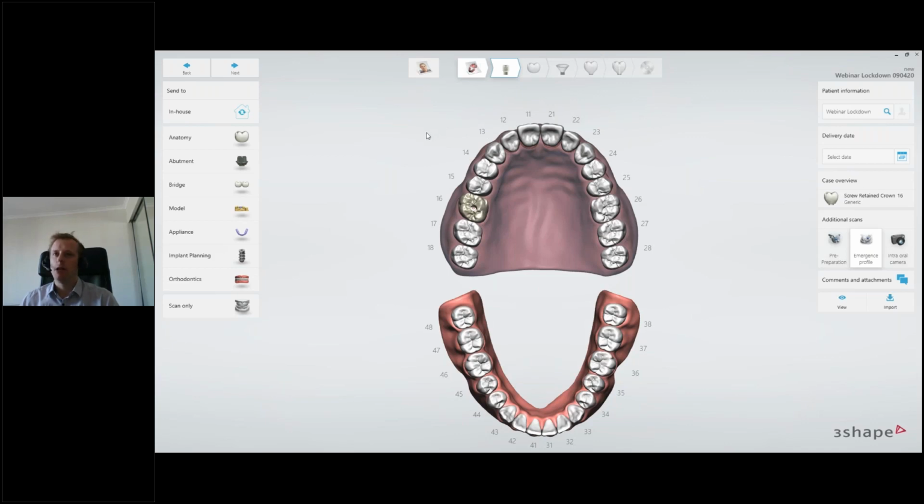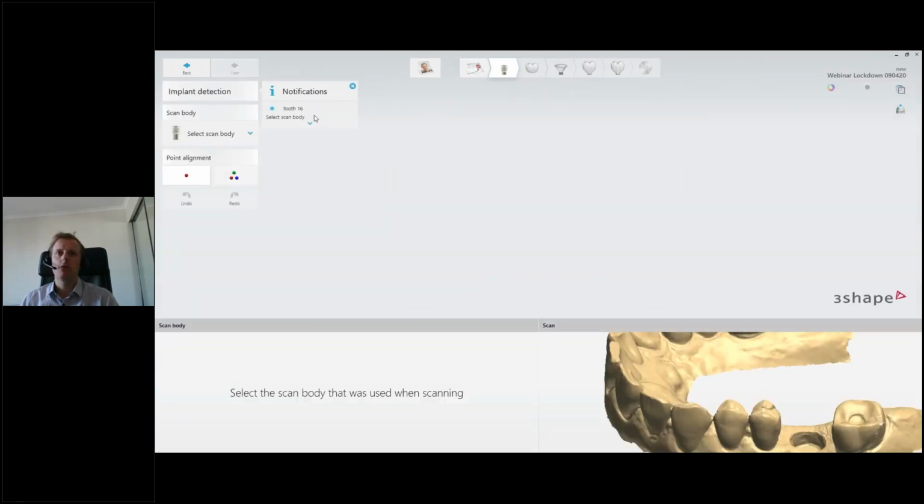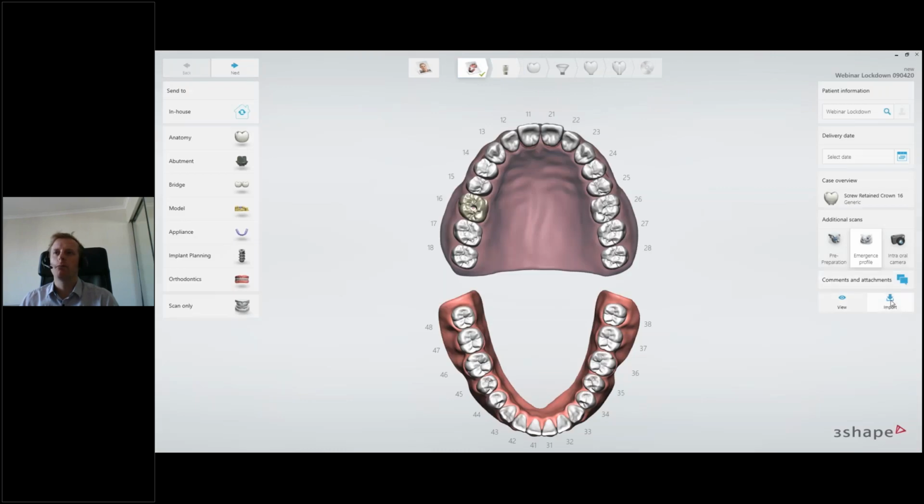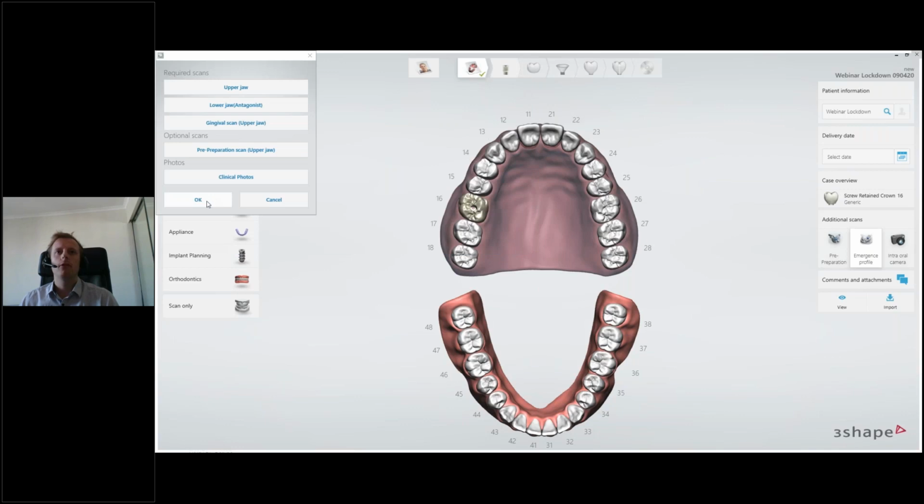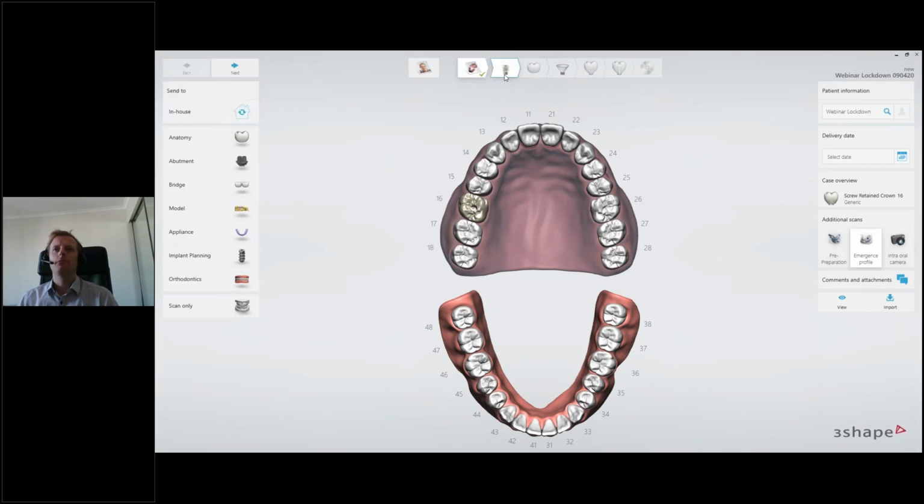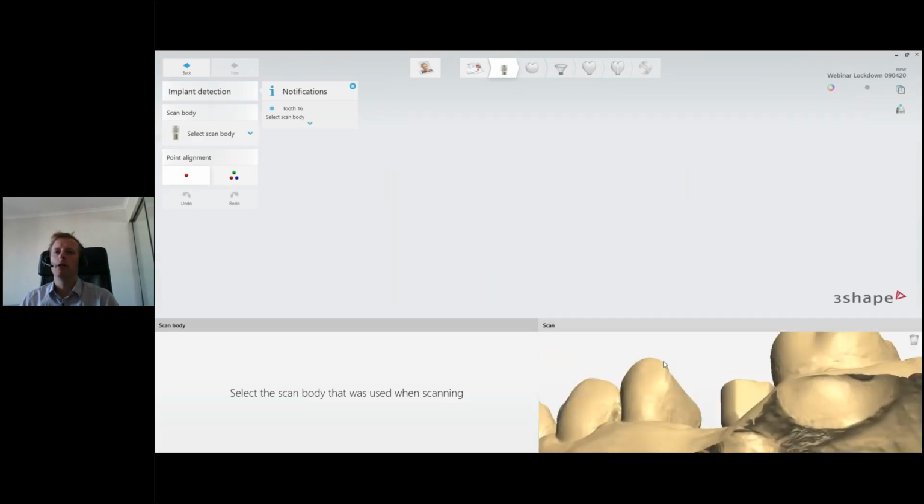Now I'm going to go and align my scan body. Oops, I've done the wrong scan. Sorry, wrong order. Bear with me a moment. That's the beauty of digital dentistry. If you do it wrong, you can always go back and undo it. There we go, all done. And now I can go align my scan body.